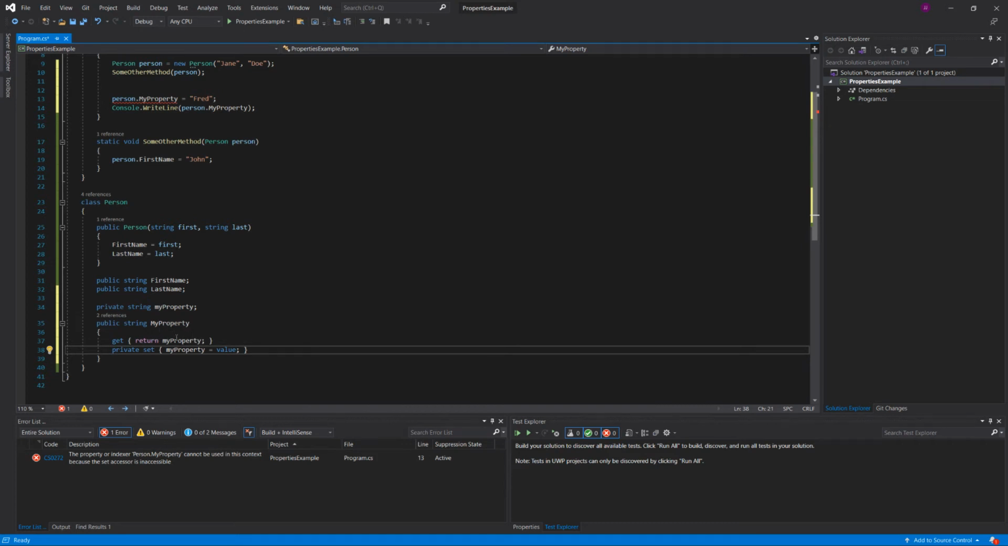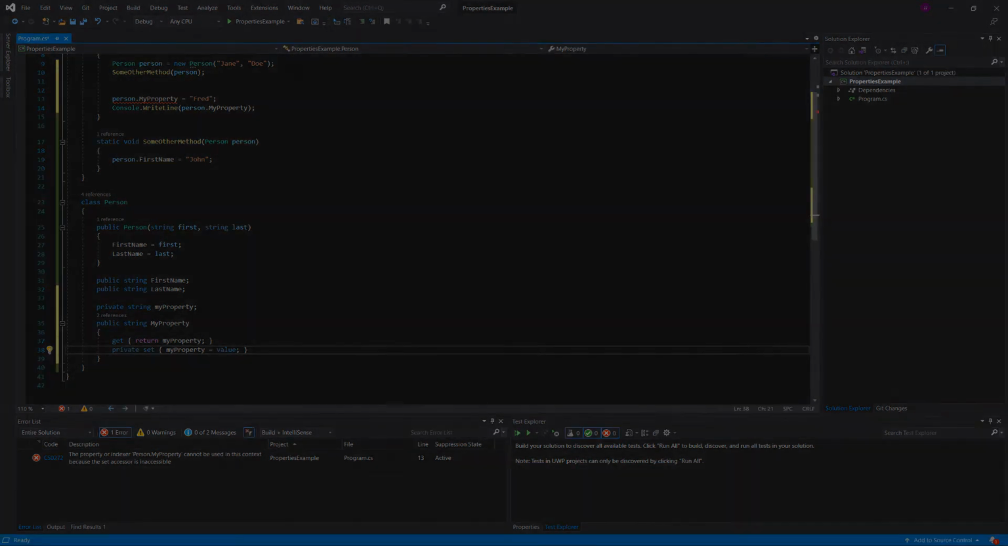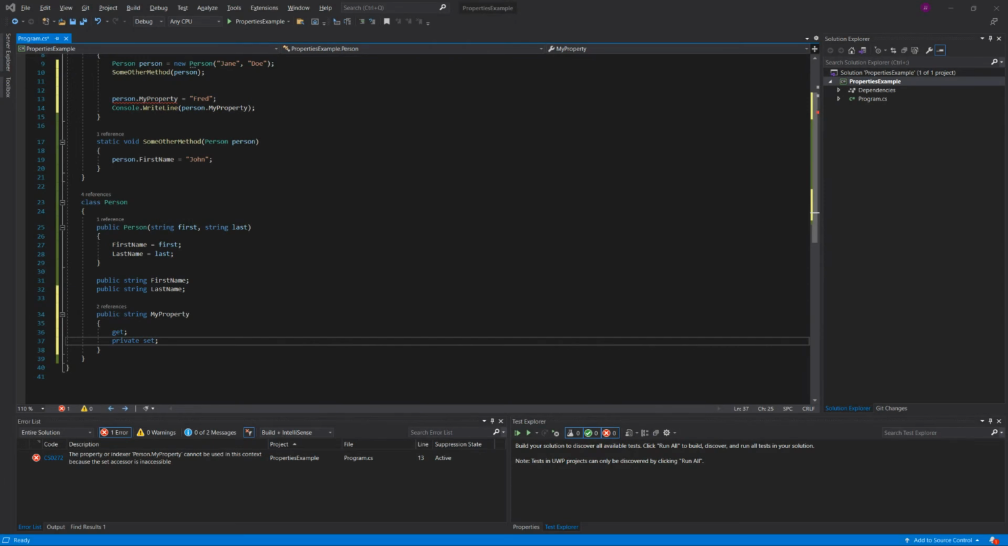Anything can read the value of my property, but nothing outside of this class can set the value. So you can already start to see some of the power that we get by using properties in C#. Another way that we can set properties up is by using something called an auto-implementing property. So in this case, I've removed all of the logic and I've removed my backing field, and I now just say get and private set.